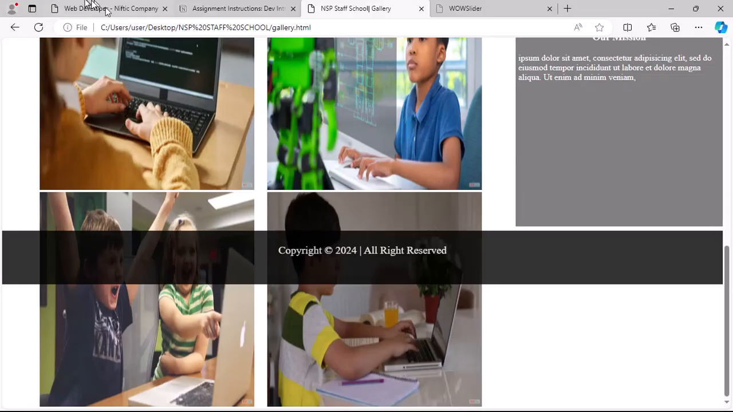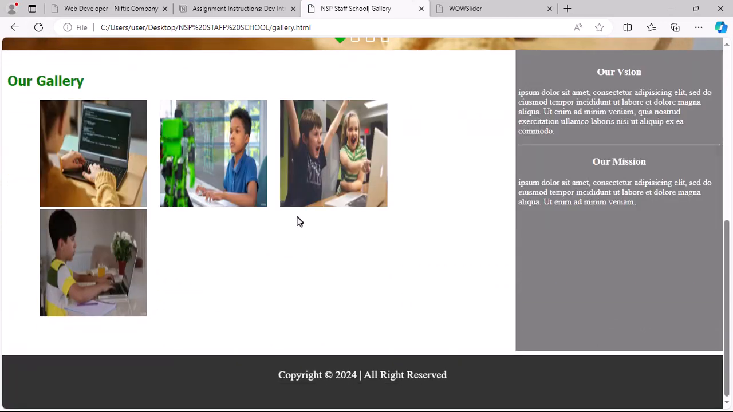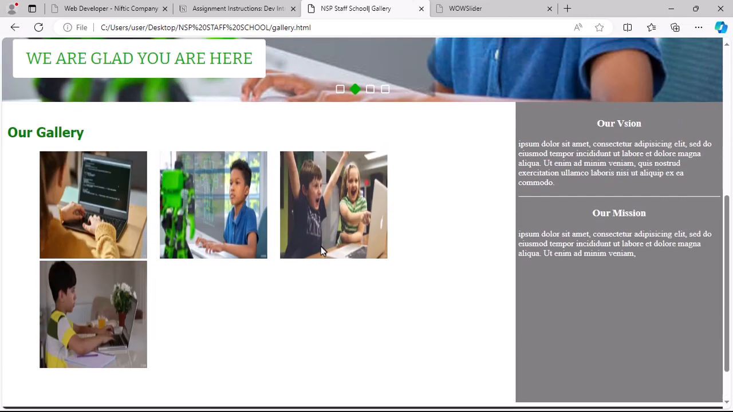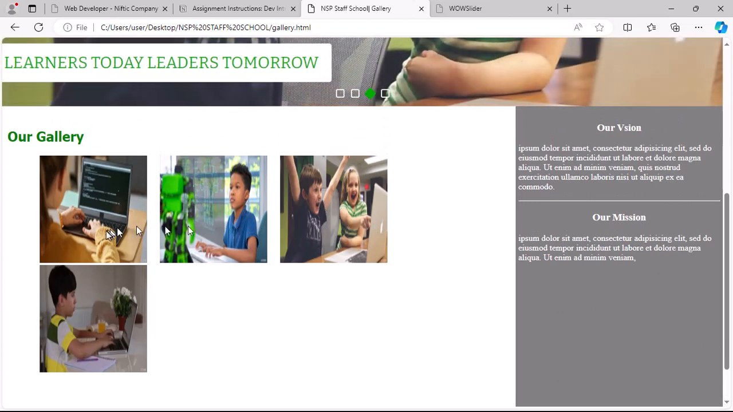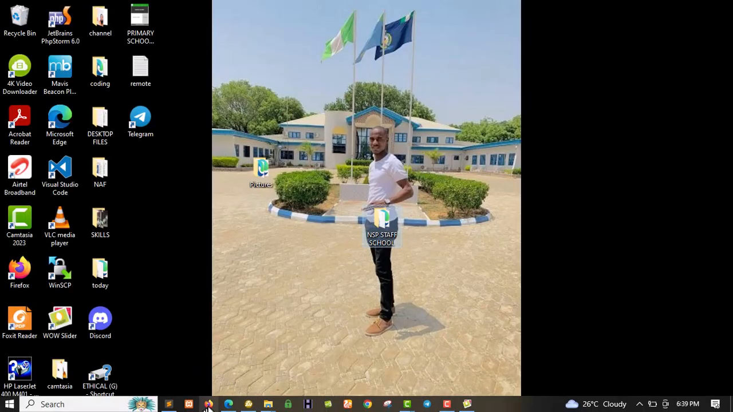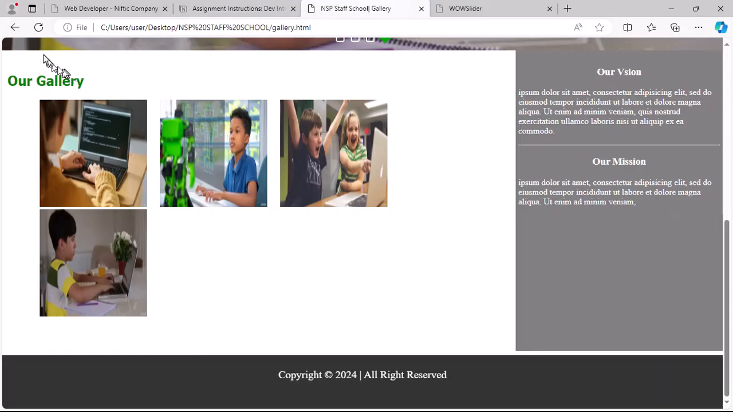Okay, this might be cool, but let's increase the width to 250 and the height to 220. Let's refresh. So what do we have? Yeah, I think this is cool.